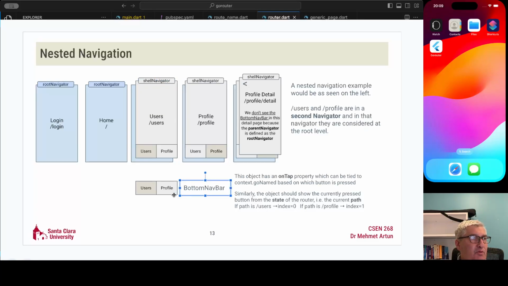So let's look at also what this bottom navigation bar has to do. It has to have an on-tap property, which can be tied to context.go names based on which button is pressed. So if button 1 is pressed, go to users, button 2 is pressed, go to profile. And similarly, it should read from the current state of the router what's the current path, and from current path it should just determine which button should be showing as pressed.